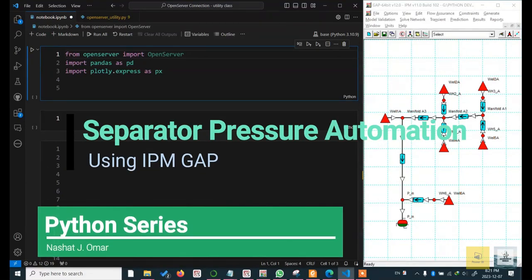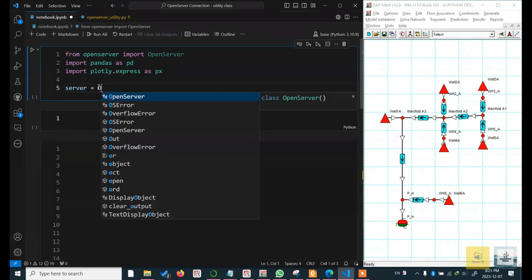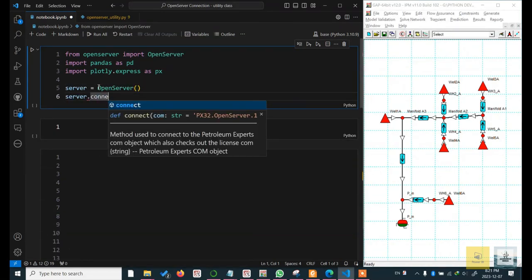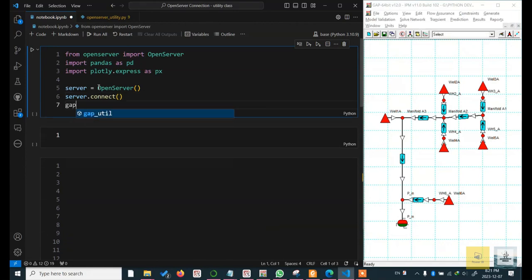Hi everyone, in this video I'll show how to connect GAP to Python and possibly get all the information related to the nodes. First of all, we're going to open up the OpenServer and then we connect to it. And once we get our connection, now it's time to import the GAP utilities that we have built.